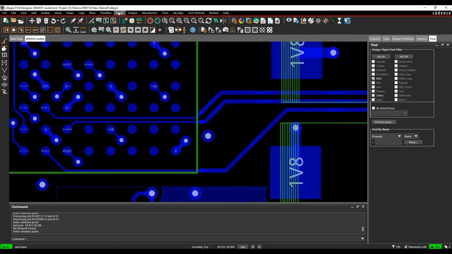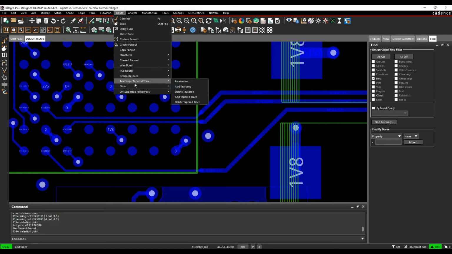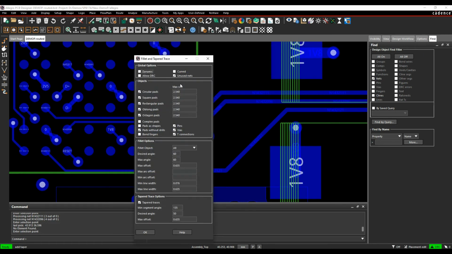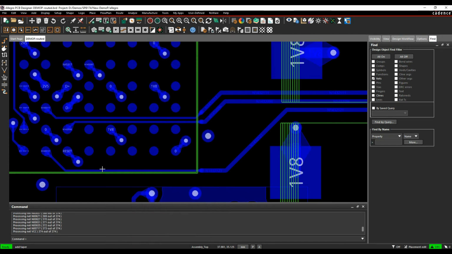So what we can do is look at the root, teardrop and tapered trace parameters option that allows us, obviously we can have them curved, but there's an option to allow them to be dynamic. So let's just enable the dynamic mode and click OK. And then this will go and add teardrops and tapered traces across the whole design on all the different layers. And you can see it's obviously added some copper shapes here and here and here.